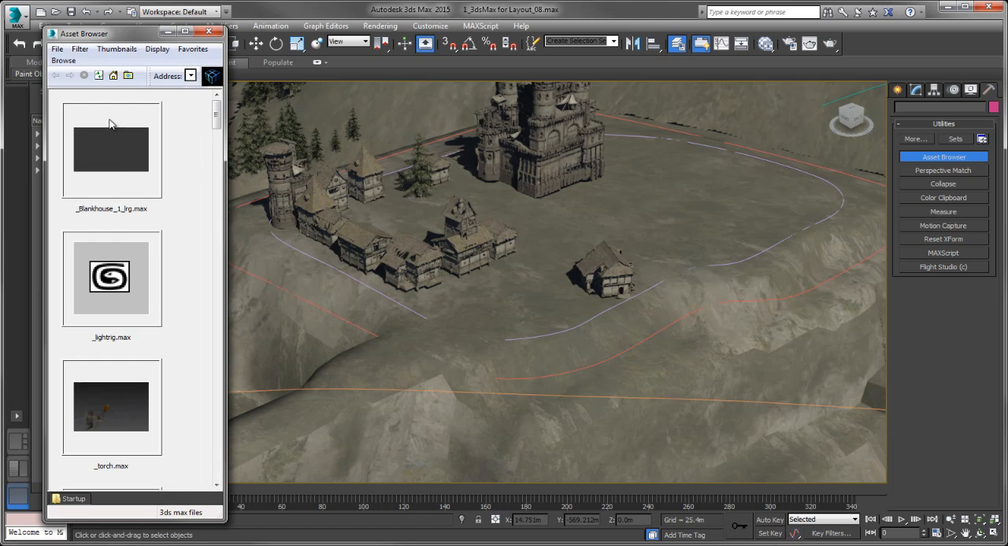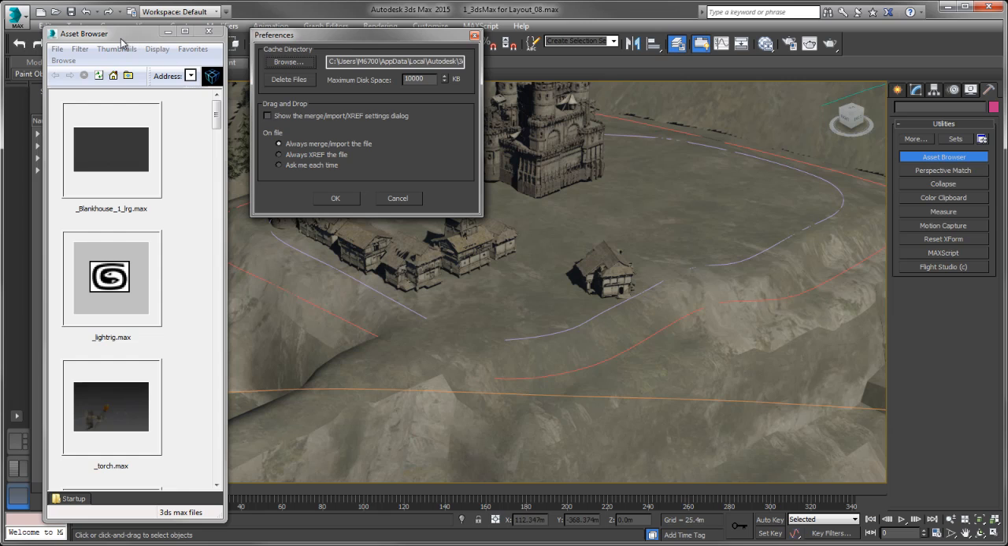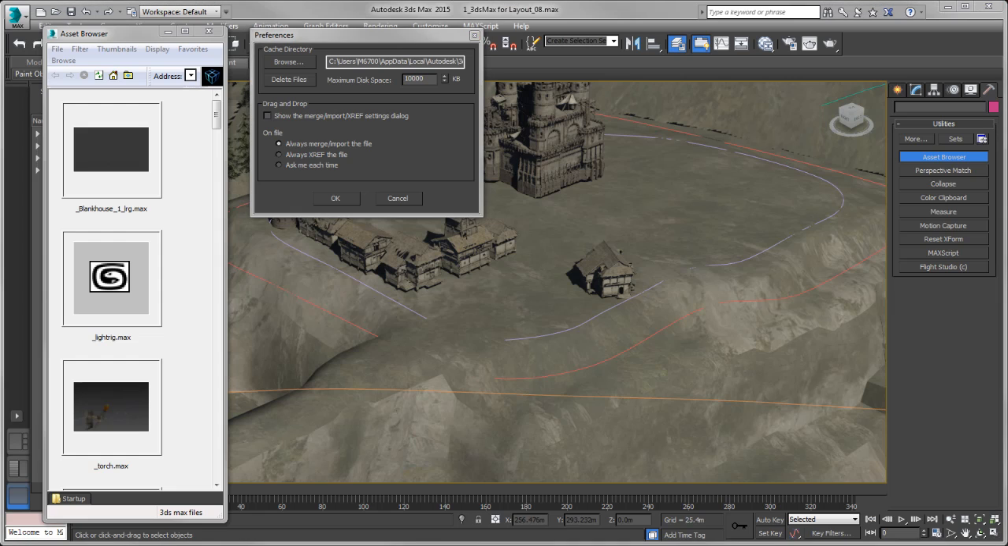But I like to use it as an asset browser in here because I'm going to be using some of our layout tools. Now, what I have going on here is if I open up preferences, I'm doing a couple of things with the asset browser that facilitate this workflow. First of all, in preferences, I'm using always merge or import the file, as opposed to asking me each time. This one is actually the default. As I drag files in from the asset browser, it's either going to ask me each time, or we want to always merge. So we always want to merge the file so we don't constantly have to deal with that dialog box.